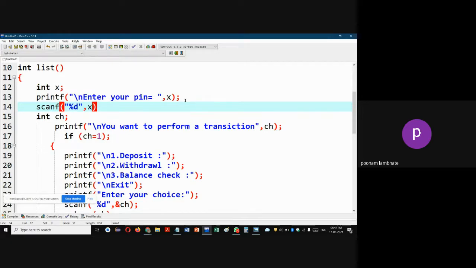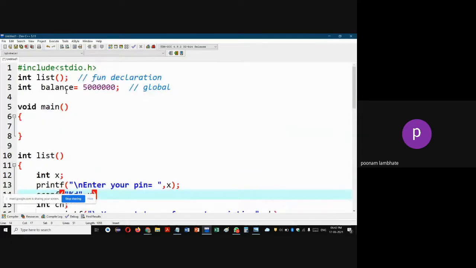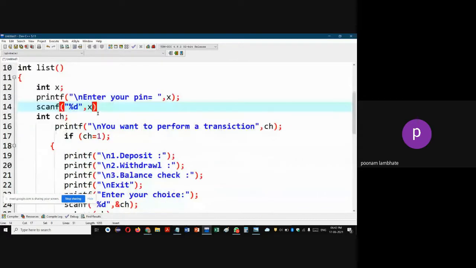Now the problem is your global, you have not stored your original pin. Means what the requirement is, first you have to store the pin. Okay, that is the valid pin, original pin, and then you have to ask the user enter your pin. If the original pin and the pin that the user has entered, if both of them are equal, that means he is the valid user. He can perform the further transaction if he wants. Okay, so what you have to do, first you have to store the original pin.